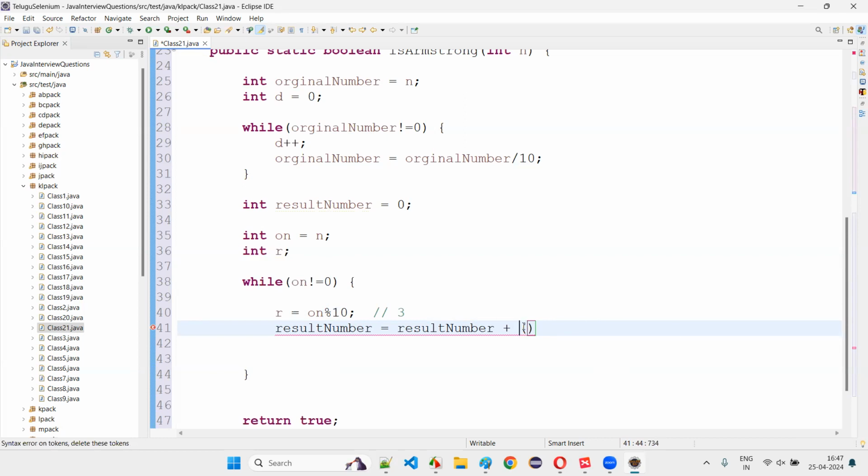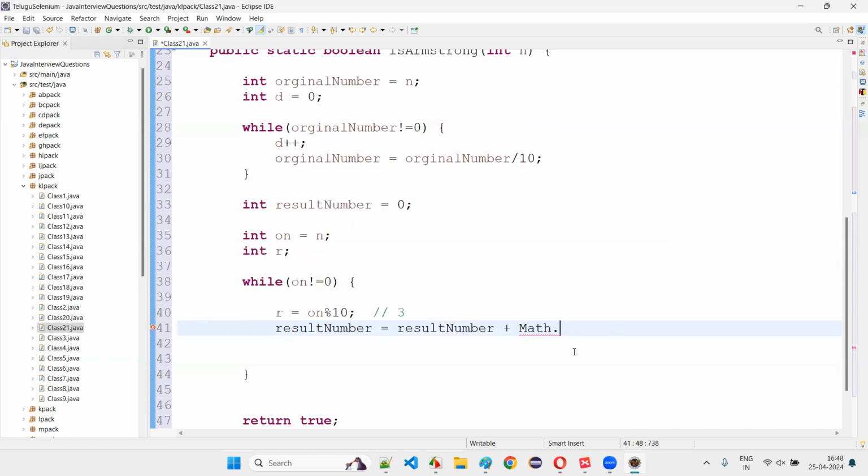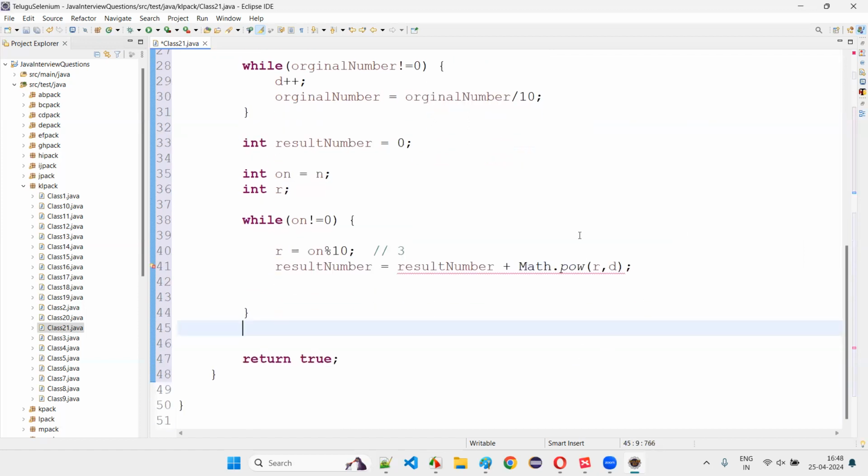To make that happen, I'll use some method in Math. Math dot power. We have to find the method which can calculate the power. Is there anything for power? Okay, I'll take this power. The remainder needs to be multiplied by how many times? The remainder should be multiplied by the number of digits, so D I'll give.